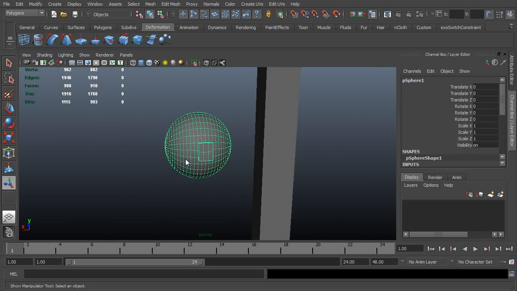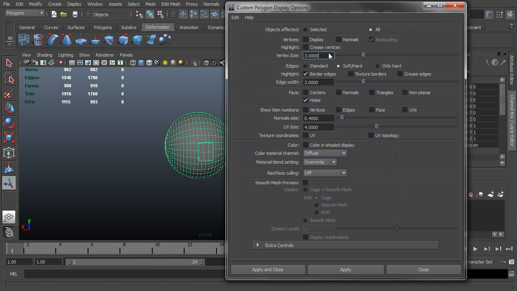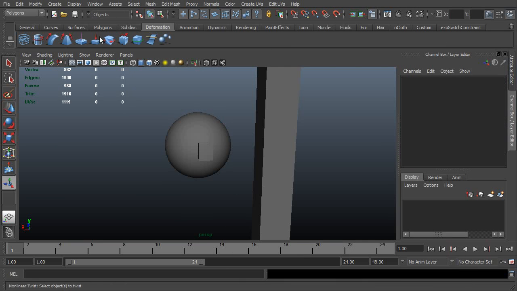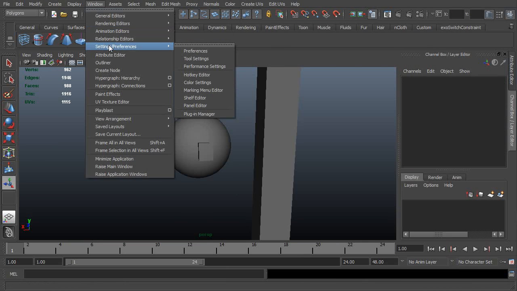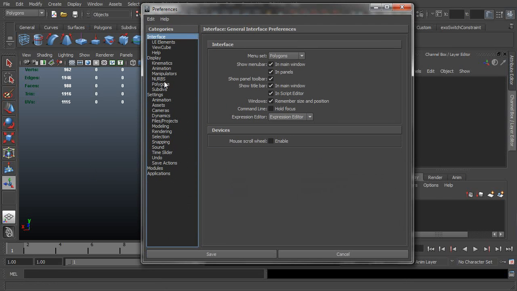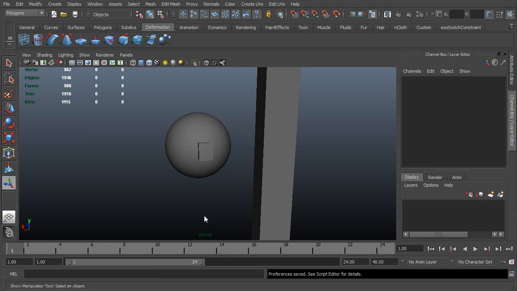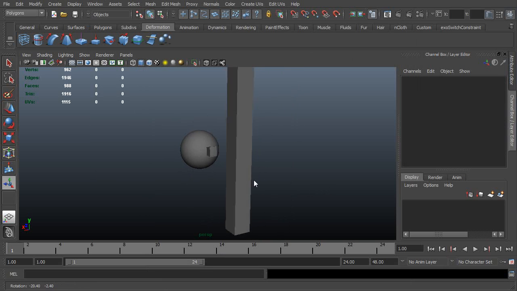And if you like those settings, when you make that change in here, it's not really a permanent change. This is just going to happen whenever you click apply and close on this. If you really want that to stick, basically you need to do it in your preferences. So Windows, settings and preferences, preferences, and then under display, polygons, basically just set it up to the same thing. Soft hard, border edges, edge width of 3 or so. Save. And now for all future scenes that you open, it will basically apply those same display defaults.